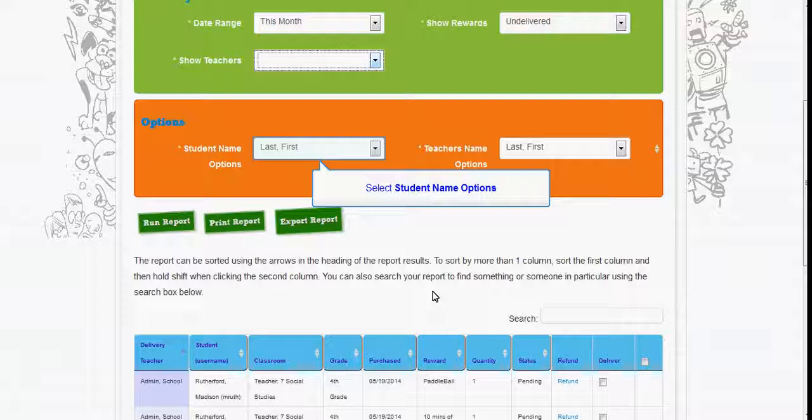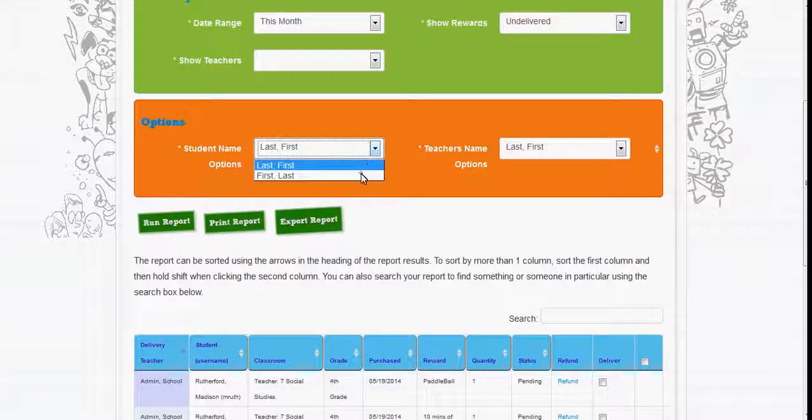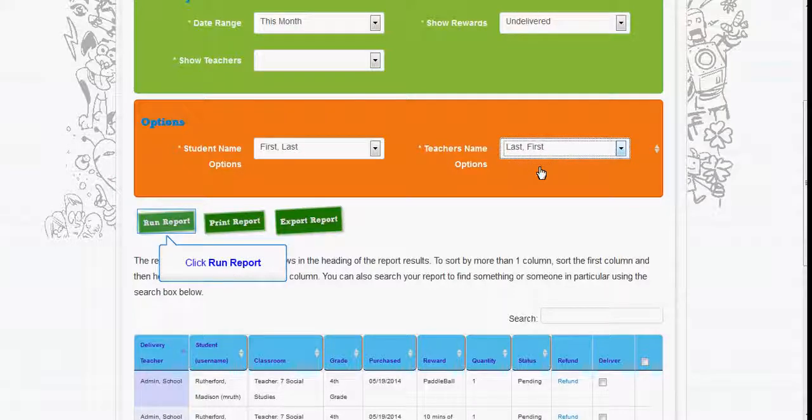The list will always display initially in the student last name order, but you can select how the name appears in the list here. It will display either as last name followed by a comma and then first name, or you can click the drop-down arrow and select to show the student's name with the first name and then last name. And you can do the same for the teacher name.